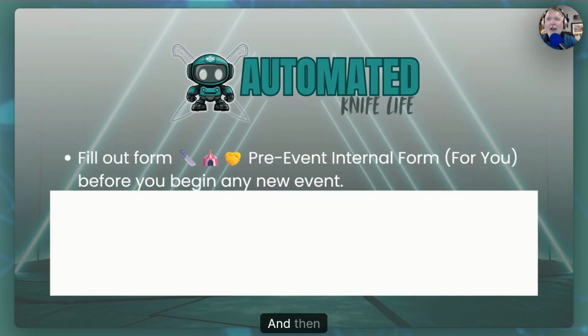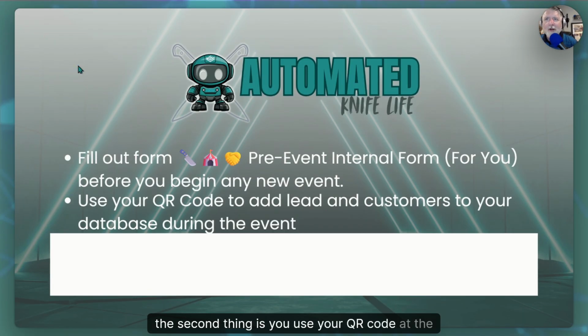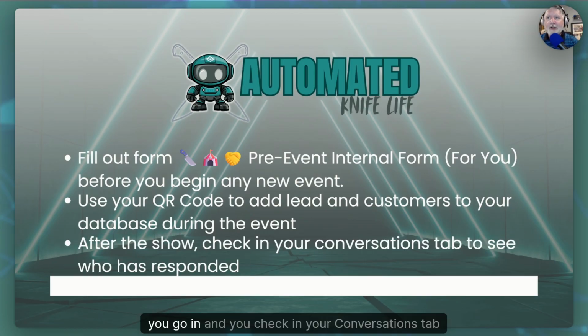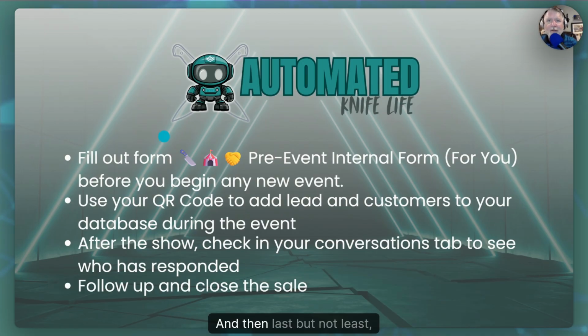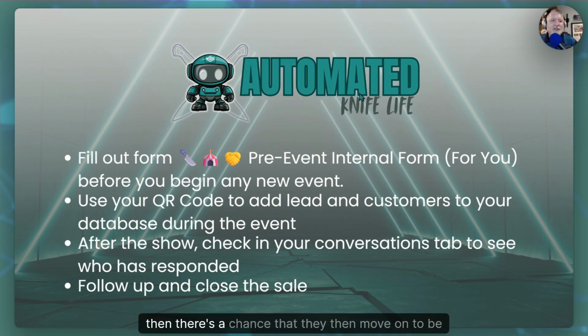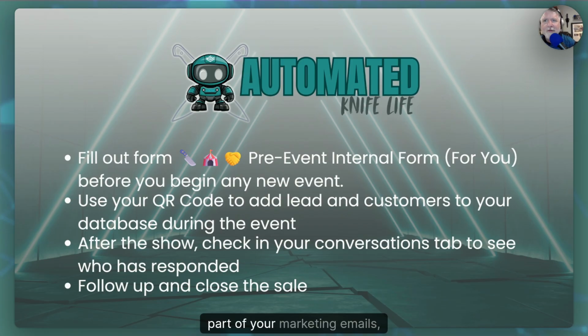The second thing is you'll use your QR code at the event to add leads and customers to your database. After the event, you go in and check your conversations tab to see who has responded to your email sequence that we sent out. Then last but not least, follow up with those people and close the sale. That's how easy it is to automate follow up. Even if those people didn't buy, there's a chance they move on to be part of your marketing emails, and we'll get into those in another video.